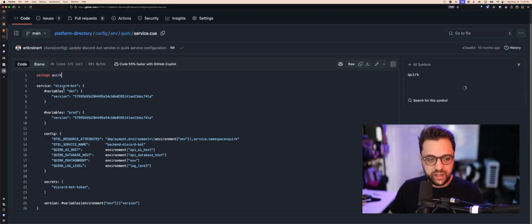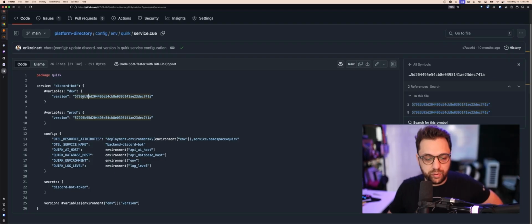service.q and then you'll see all of our services in here. This actually has a service for Quirk. The service is called Discord bot. And then you can even see which versions are in the environment. So we deploy by SHA, meaning that this gets updated whenever we want to deploy a new version of that specific service. You can see that right now, dev and prod are both running off of the same version.